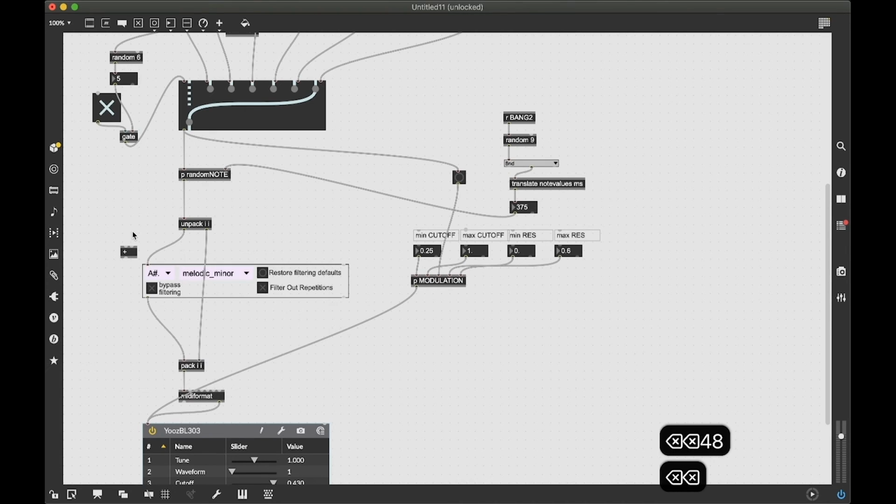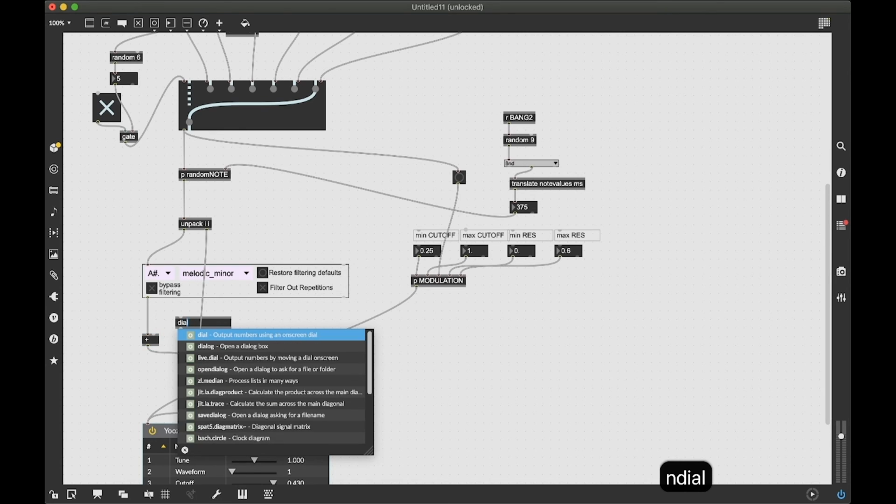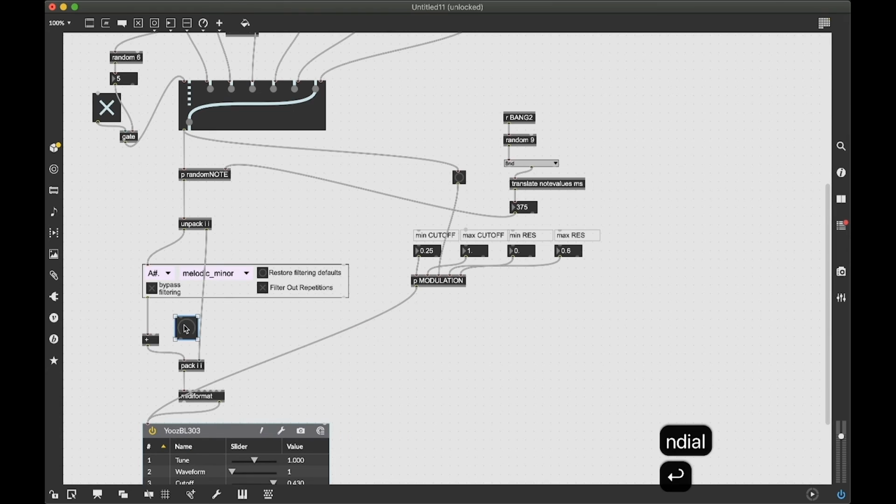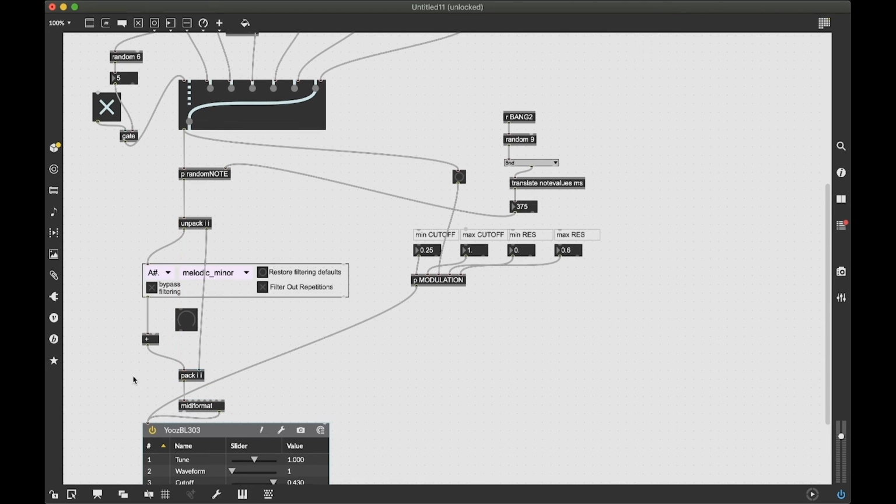So we could put that before or after, doesn't really matter. Let's put it just after here, and I'm going to receive notes, and then I'm going to add an octave to it or more. So how can I do that? I will create a dial. A dial, it will just send numbers.